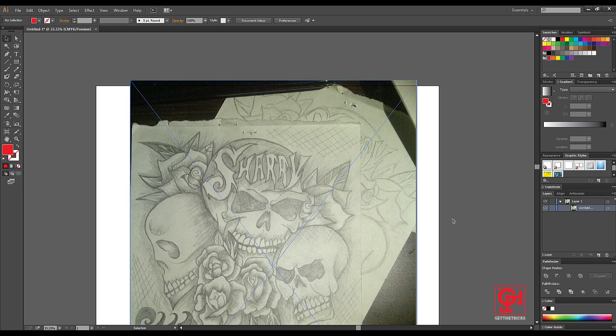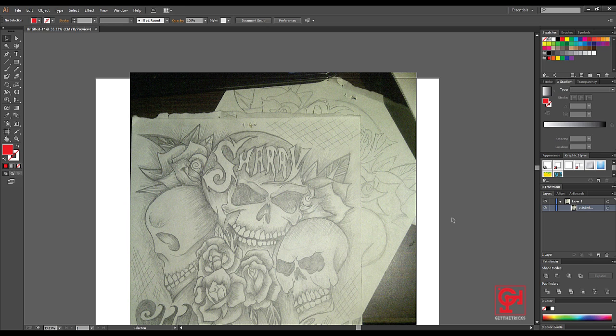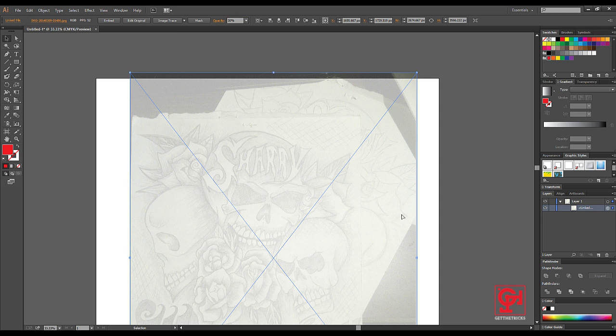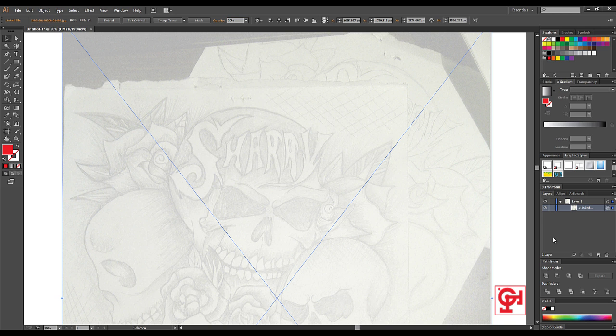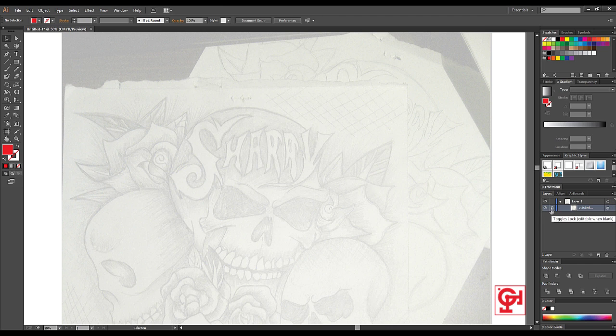Here I'm gonna show you how you can trace anything in Illustrator by using the pen tool. Simply place the image in the Illustrator document that you want to trace. Here I have a sketch. Simply select the layer, set the opacity at 30 according to your visibility and lock the layer from the properties panel.